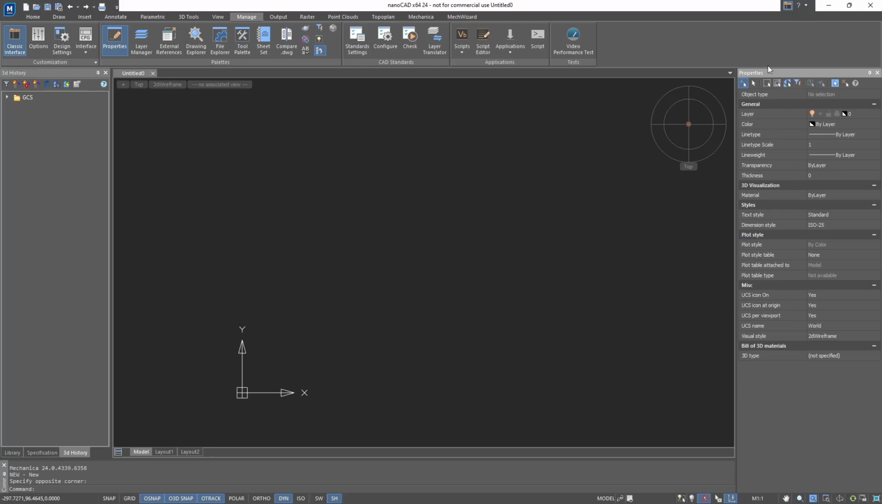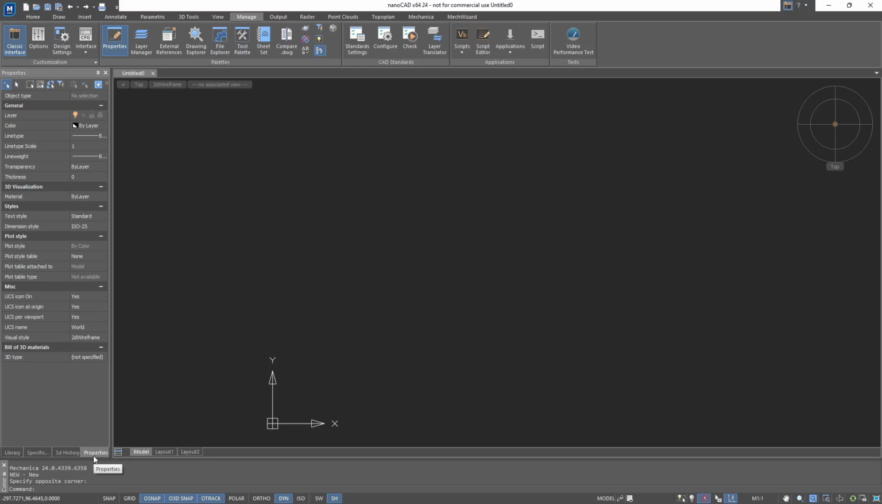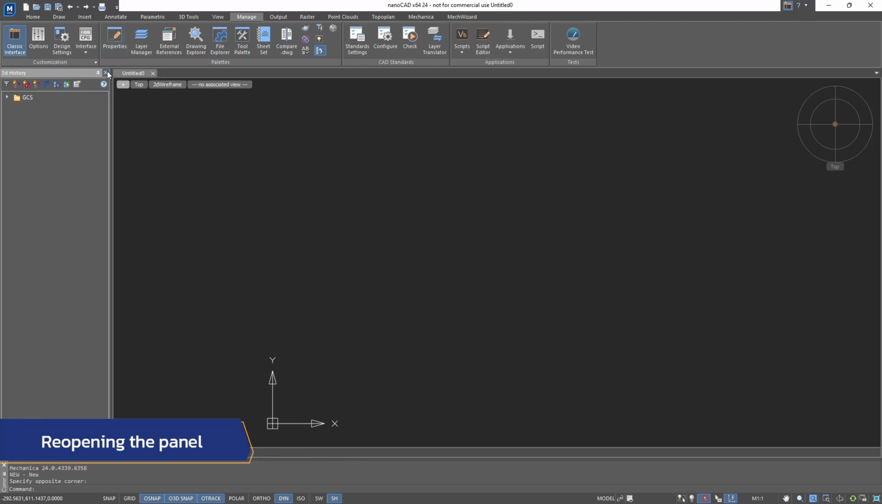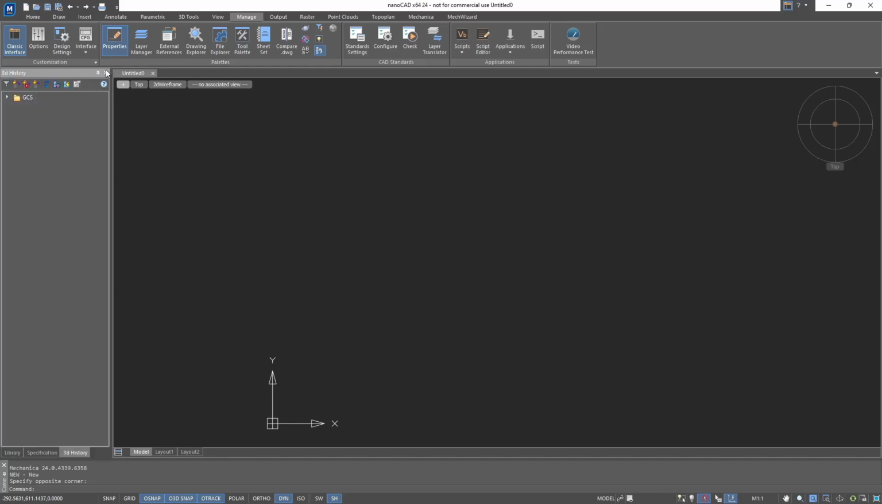If the size of the graphics window is critical for you, you can leave the Properties on the left. In this regard, there is no universal solution. It all depends on your preferences. If you accidentally closed a panel, you can reopen it through the Manage tab. Click on the Properties icon, and our panel reappears. Or through the command line, by typing its name, Properties, and pressing Enter.